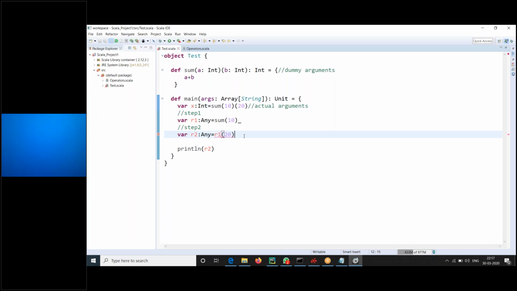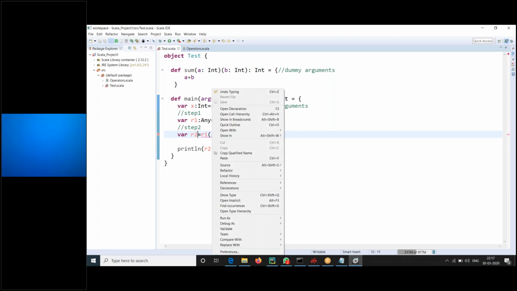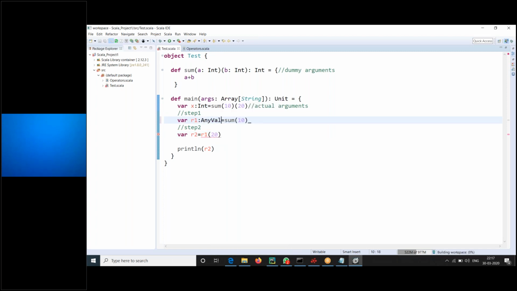But again, internally it's causing some change to R1. Why? Because this implicitly is holding some integer. At this level, it is accepting. But when I come to this point, let me remove this. And then I am seeing an error. One minute. Any does not take parameters. Okay, let me do one thing then. Instead of any, I take AnyVal.